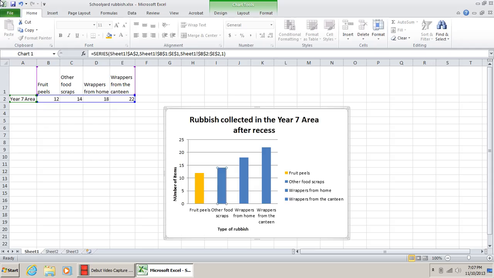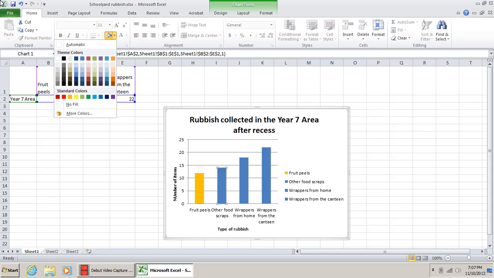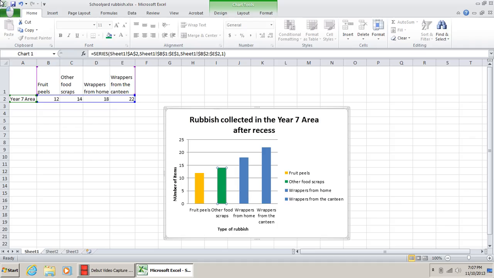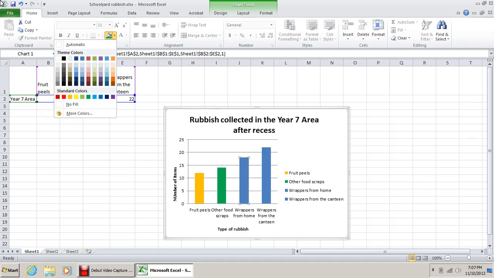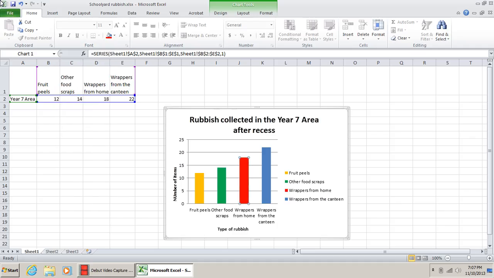Click on my other fruit scraps. That can be green. Scraps from home, I'll make that one red. And I'll leave the other one. That's fine. Okay, so again, I will save my work just so I don't lose anything.